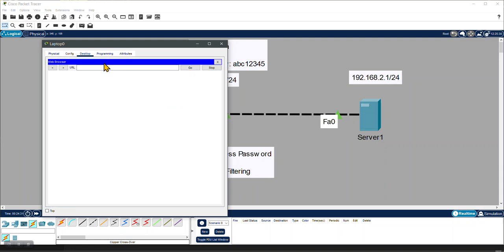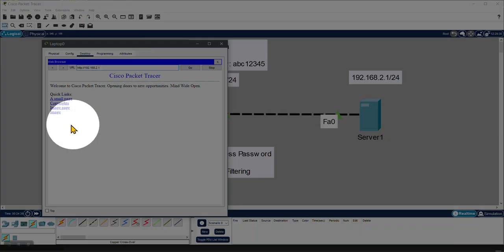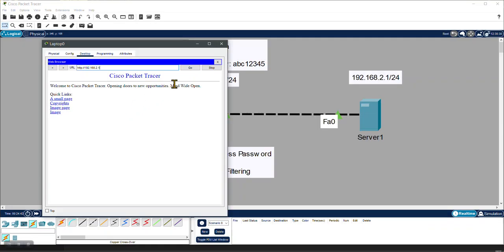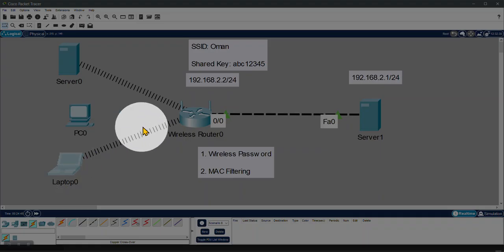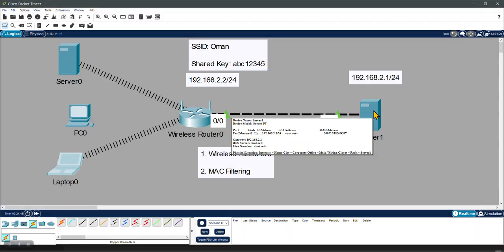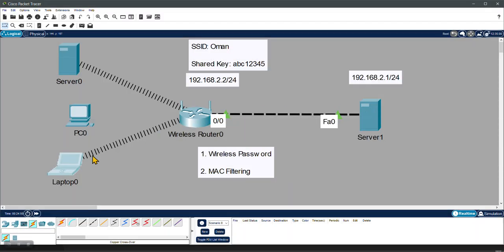So let's wait for the 192.168.2.1. Exactly, we did see the web page. That means the traffic from this laptop all the way to this server is a clear path, and the ping was successful, or the result was successful.